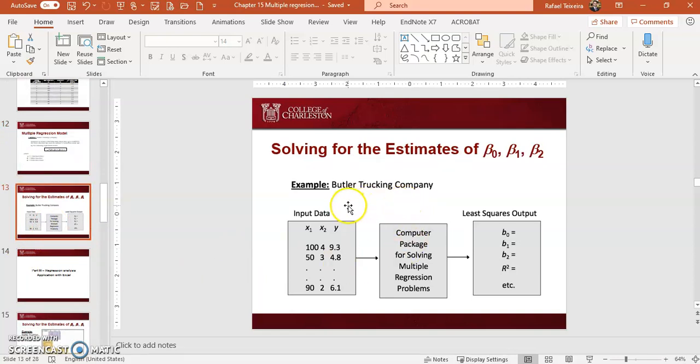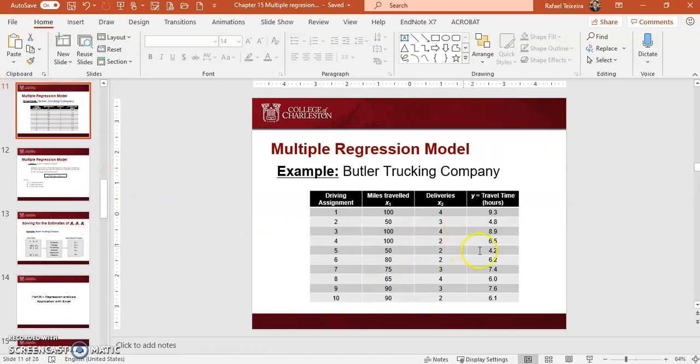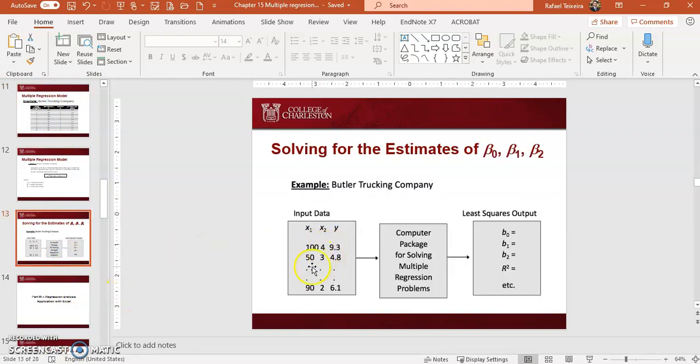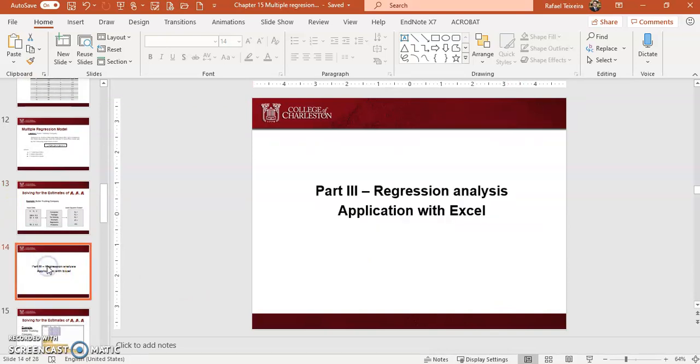So what we're basically doing is getting the input data that we have. Remember the input data from here. We're going to use it in columns and then use Excel to get the coefficients, okay? So I'm going to stop here, and I'm going to use Excel in the next video to show you how to solve this problem.